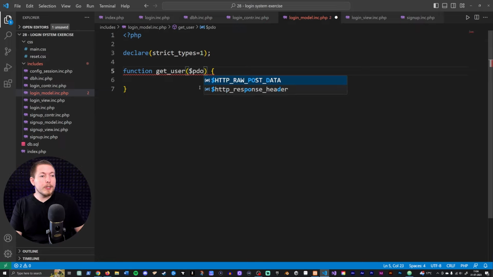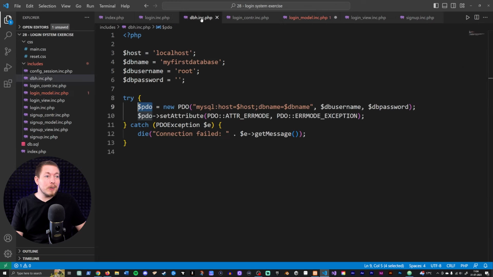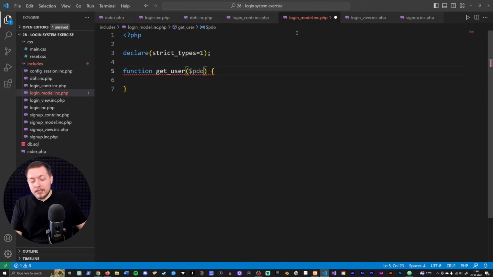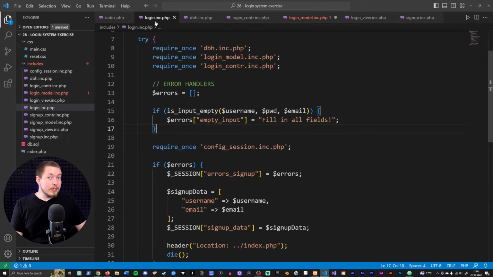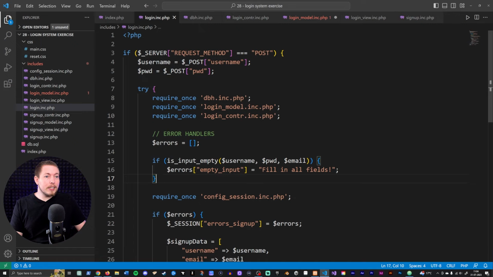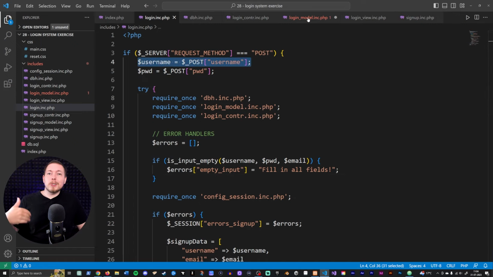So we want to grab the variable PDO, which is the one we have inside our database connection here, so we can actually connect to the database in order to query it. The second thing we're going to pass in is going to be the username, because the username was given to us by the user. So if I were to go back inside my login.inc.php file, you can see that we did actually get it up here. So we're just simply going to query the database using this username.